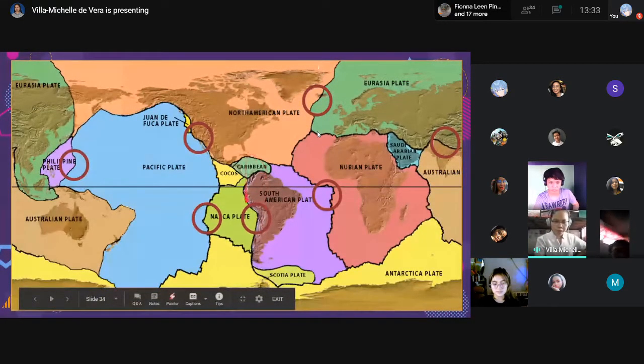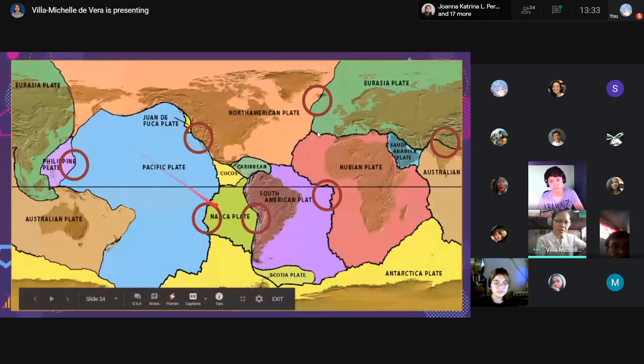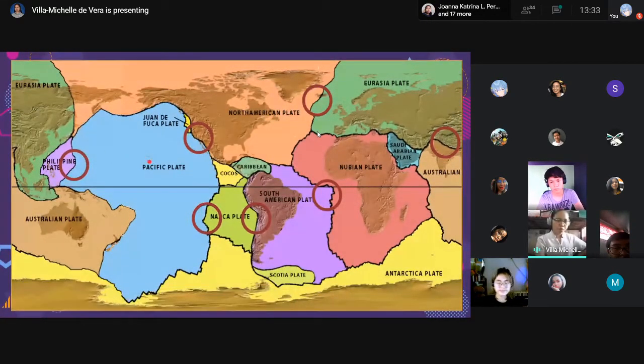For example, here, a classic example is the plate boundary between South American and Nazca plate. This is convergent plate boundary because Nazca is pushing towards South American plate and South American plate is moving towards Nazca plate. Kaso nga lang, mabagal siyang mag-move papunta kay Nazca plate. Sino yung mabibilis? Ito, si Pacific plate. Mabilis na mag-move papunta doon.